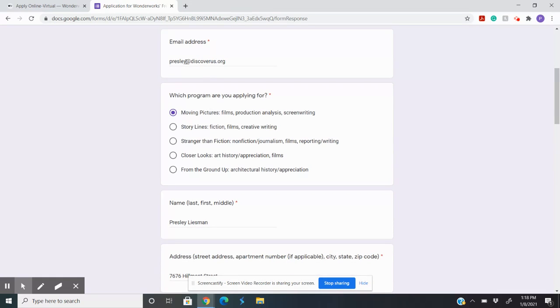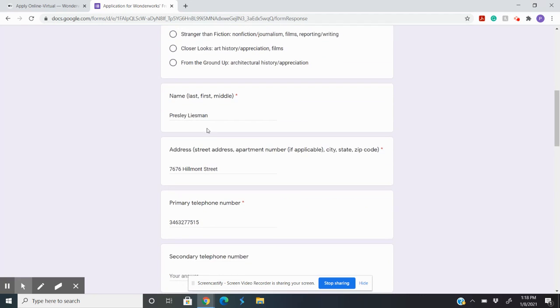First, it's going to start with your email. Whatever your email is, you don't have to use a Gmail. It just needs to be an email that you use most frequently. Then, which program you're applying to. So which Wonderworks do you want to go to? Your first name. And see here, I was going through too quickly and did not pay attention to how they want me to write it. They actually want you to do last name, first name, and middle if you have it.